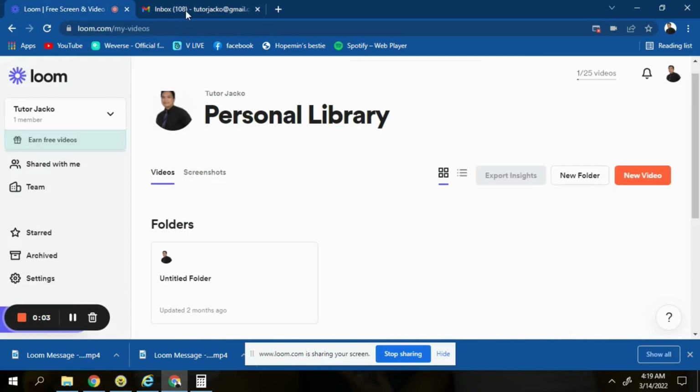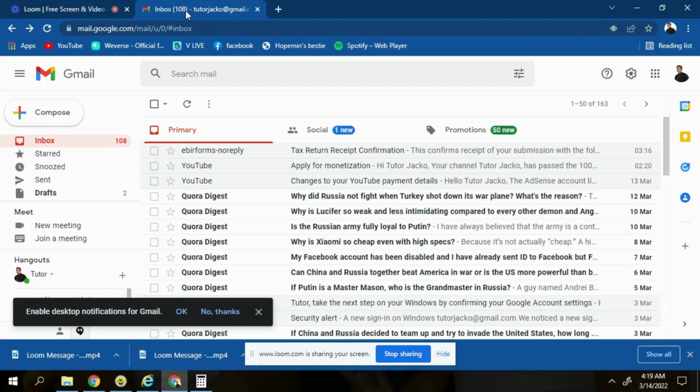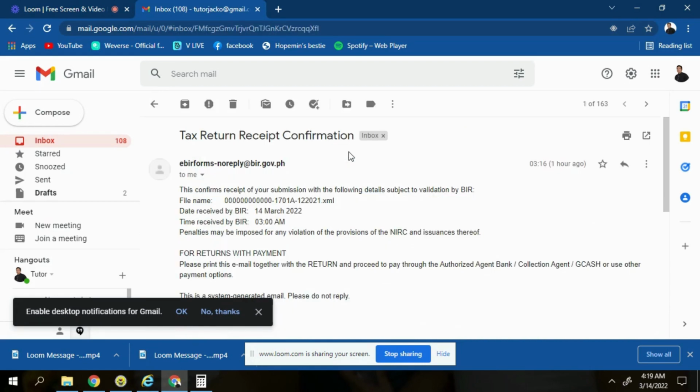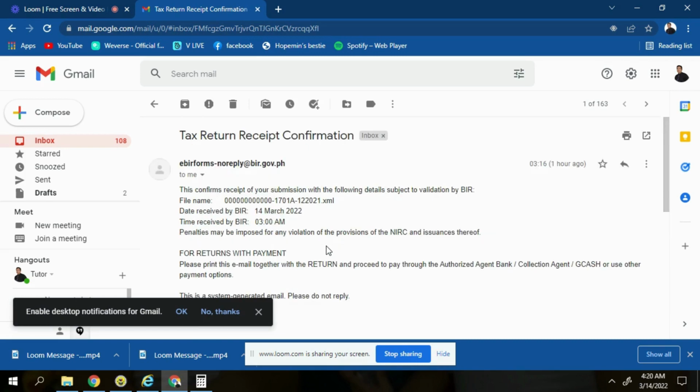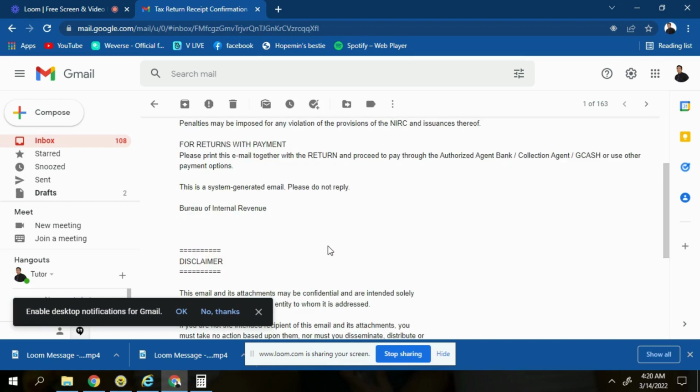Alright, this time, i-check natin yung notification if andun na ba. So, as we can see here, meron ng notification. Ang bilis ng notification, guys. So, this is actually, you need to really check, okay, kung meron ng notification. Kasi this is actually our proof na na-receive nila, okay, yung ating online filing. So, we have a tax return receipt confirmation. Alright? So, ayan yung mga details, guys.